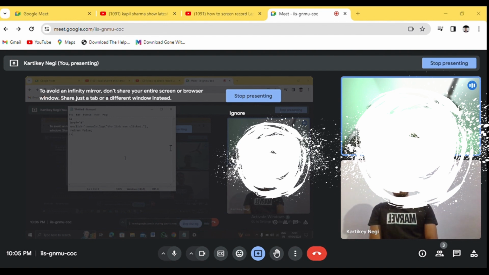If we don't want the page to refresh, in that case we can just remove the line href equals to hash, and then you will just get this text on the console, the link was clicked. Okay, then I will stop my screen.